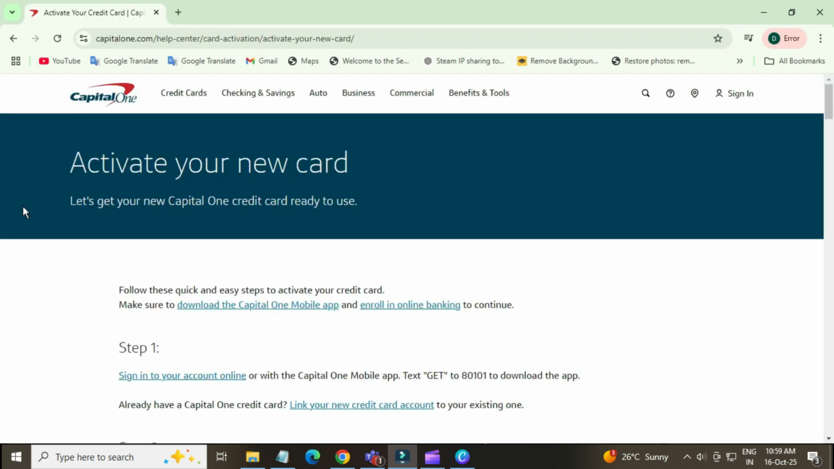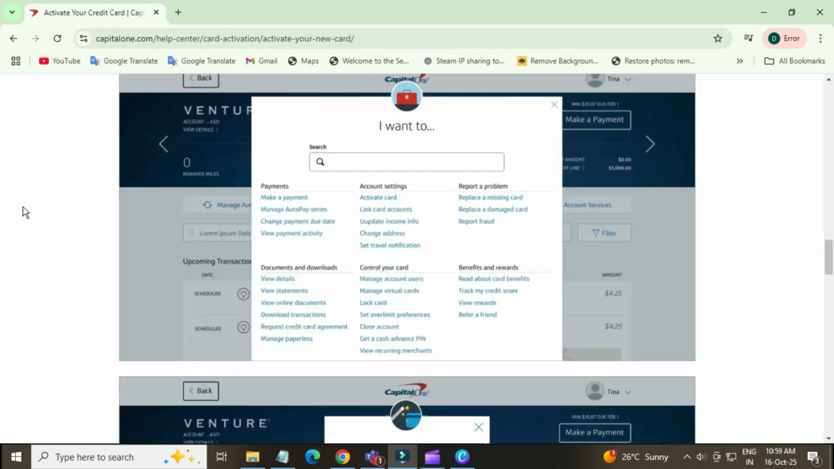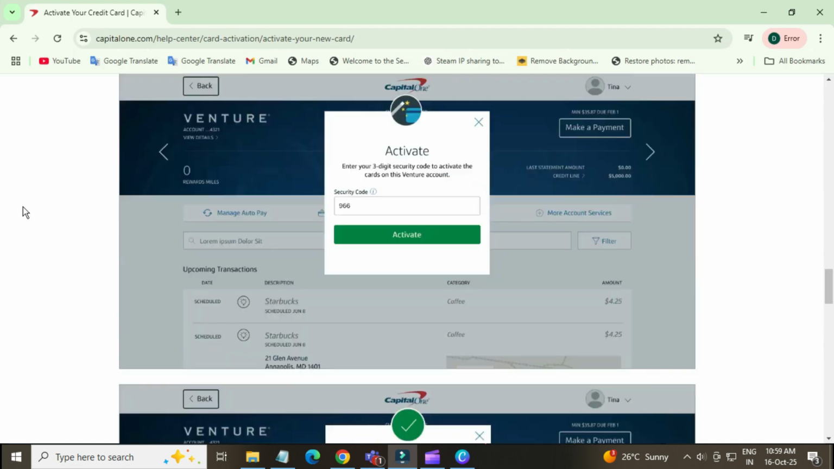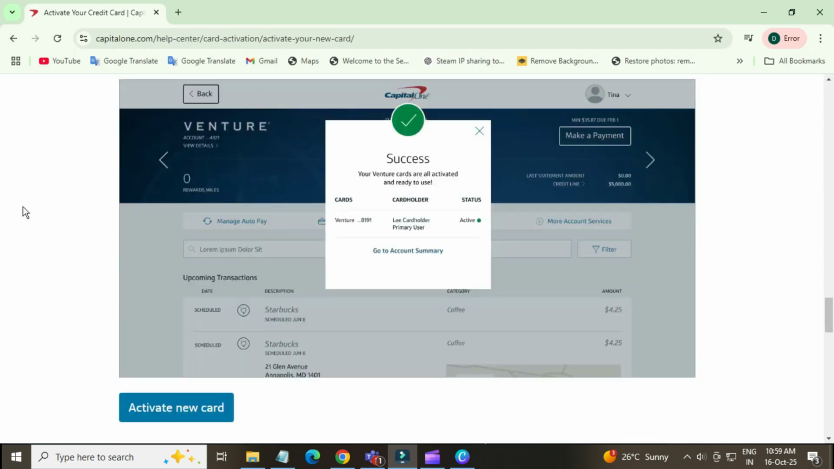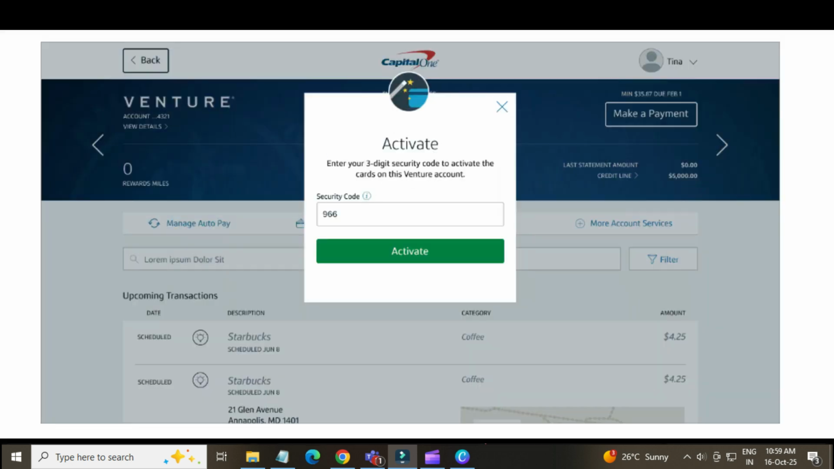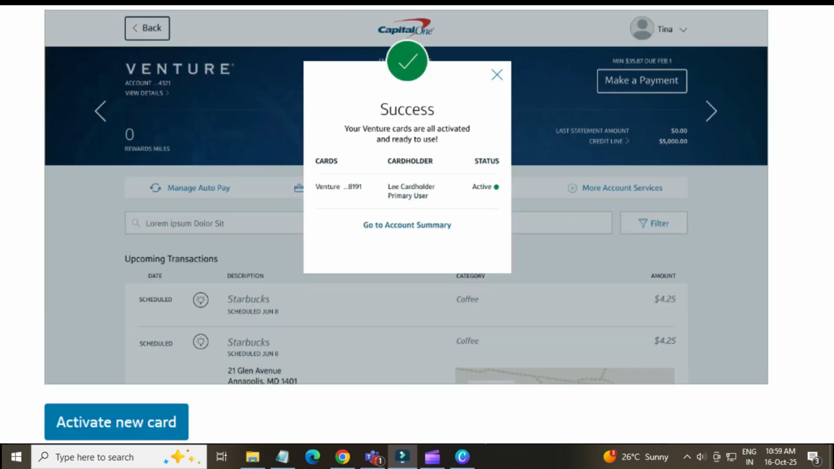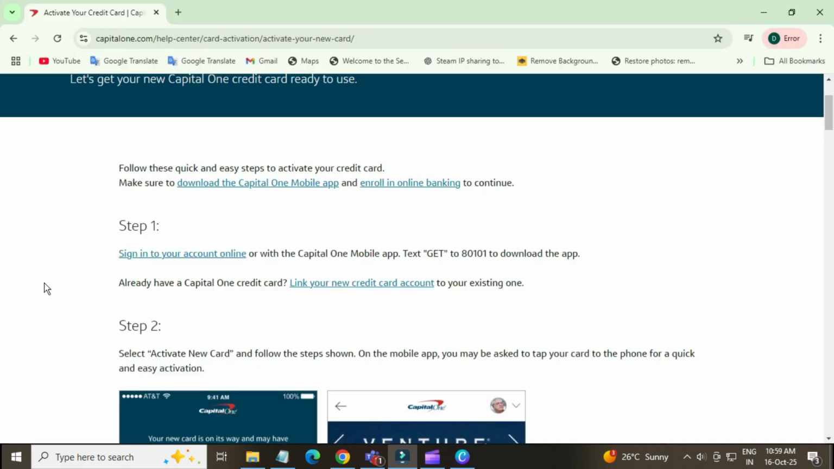Once logged in, look for the option to activate your new credit card, usually found on the homepage or under the Account Services section. Follow the on-screen prompts and provide the required details such as the last 3 digits of your card number. For security, you may be asked to verify your identity using a code sent to your registered email or phone number. After completing the verification process, you'll receive a confirmation that your Capital One card has been successfully activated. You can now start using your card immediately.